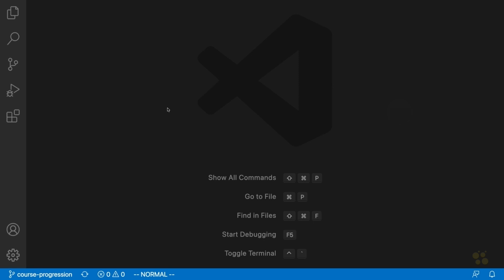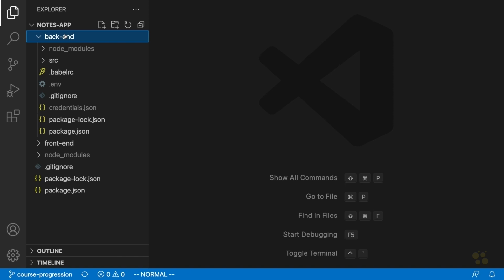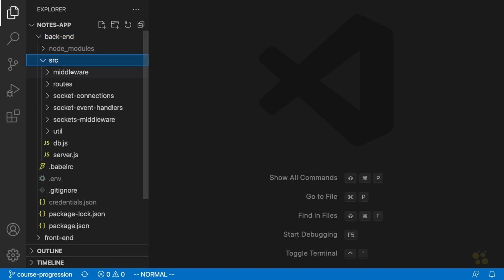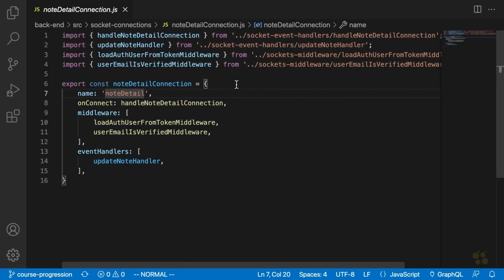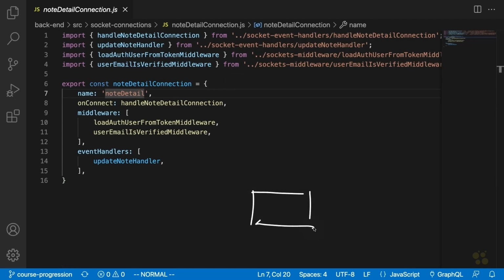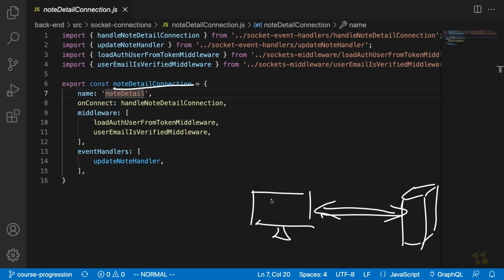So the first step in all of this is going to be going into our backend and adding a new type of connection, right? Remember that in this socket connections folder, we've only so far defined a single connection, which is our note detail connection. This is the connection that's established between our client side and our server when the user goes to the details of an individual note, and that allows, again, all of the users who are currently viewing a particular note to see those updates in real time. So that's what this note detail connection is, when the user is on the note detail page. Maybe they're even editing it like that.